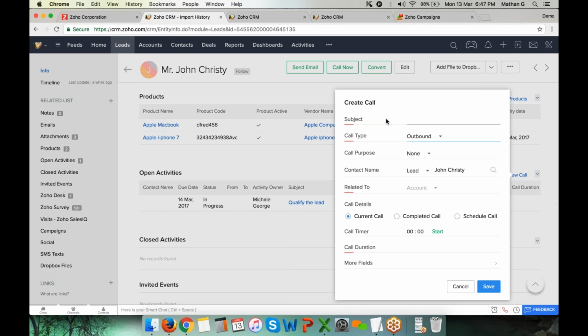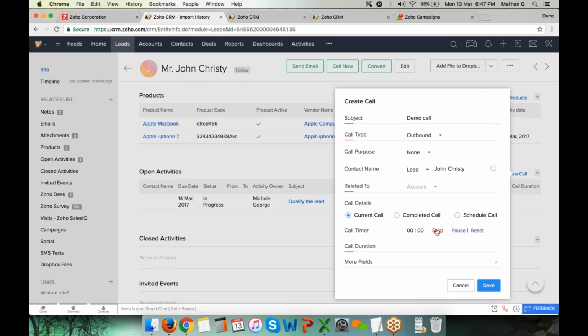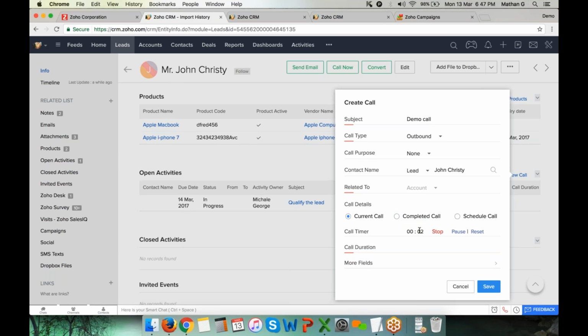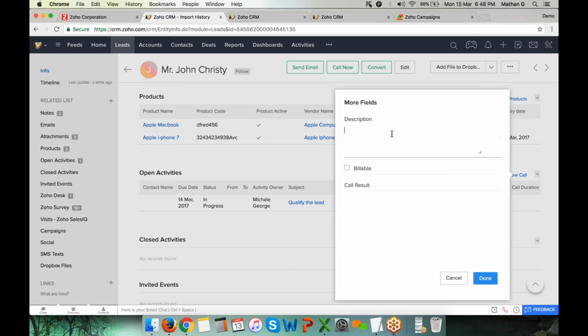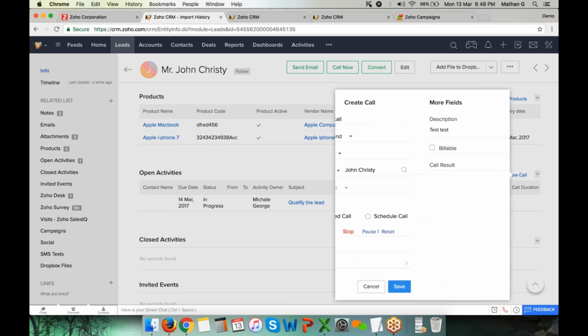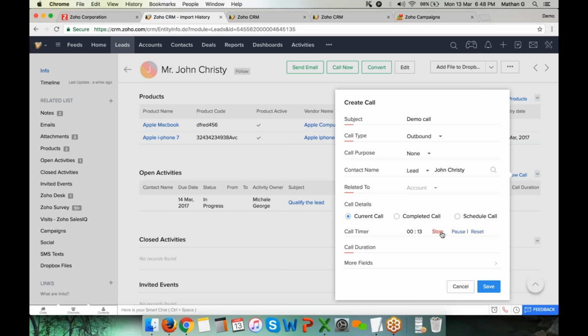Say if I'm going to do a call, say like a demo call, I can start the timer. So this will also start the timer here. Okay, it will show. And in the more fields, I can add a detailed description of what I spoke about on the call. I should be able to document that. Click on done, and I should be able to stop the timer, save this.